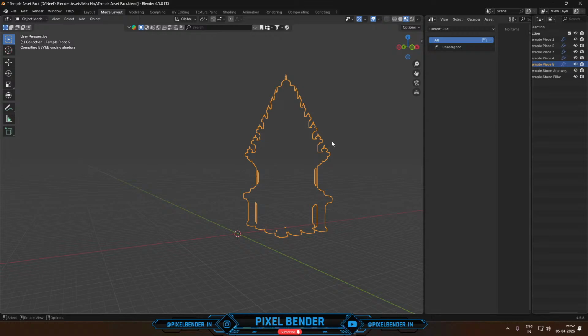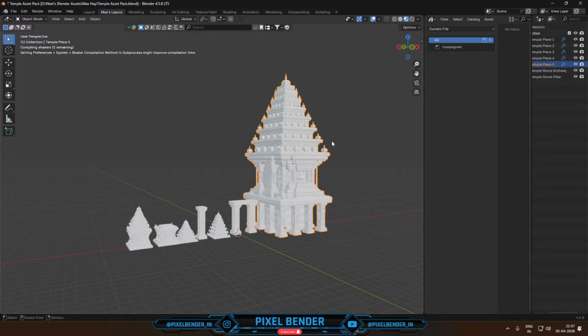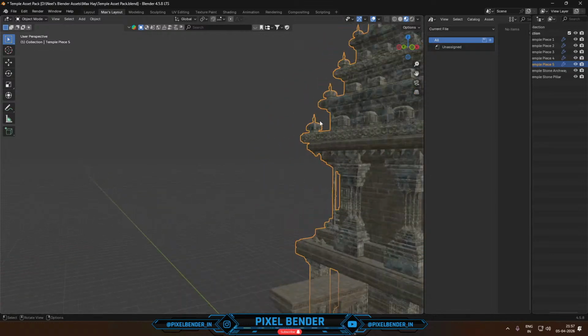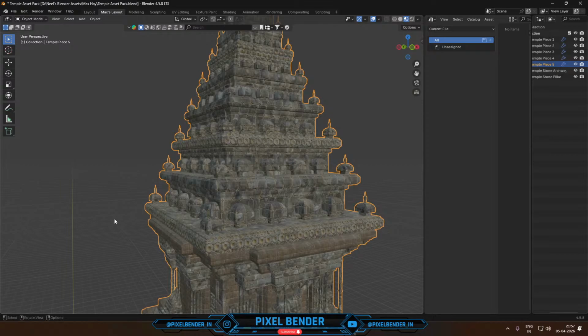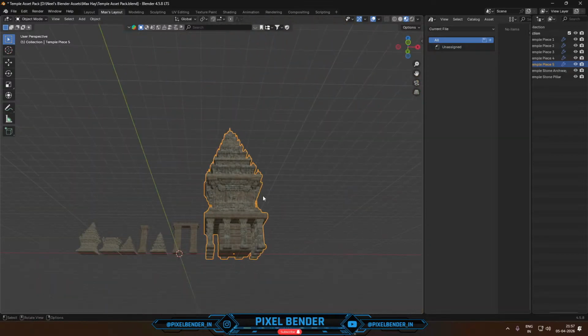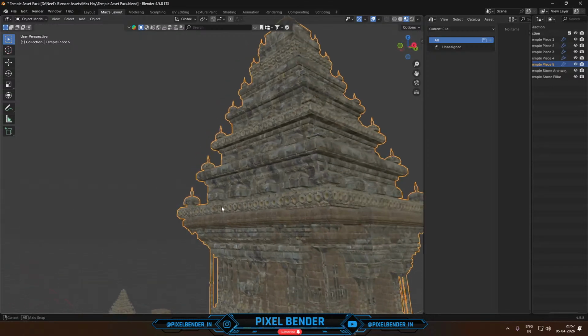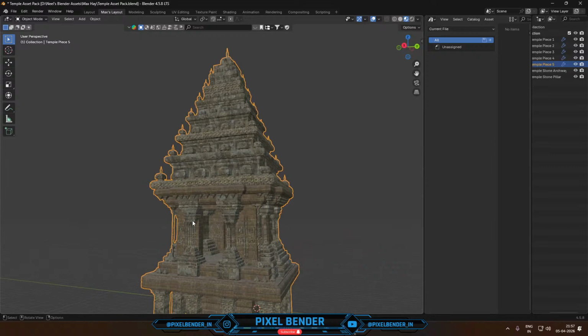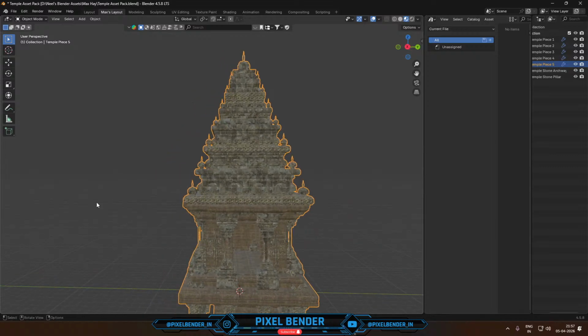Let's wait for the EEVEE shaders to load. Yeah, this looks pretty good. We are not having any close-ups of this building right now, so this will work very well. And we can probably put some lights inside here, warm lights. Let's do that.